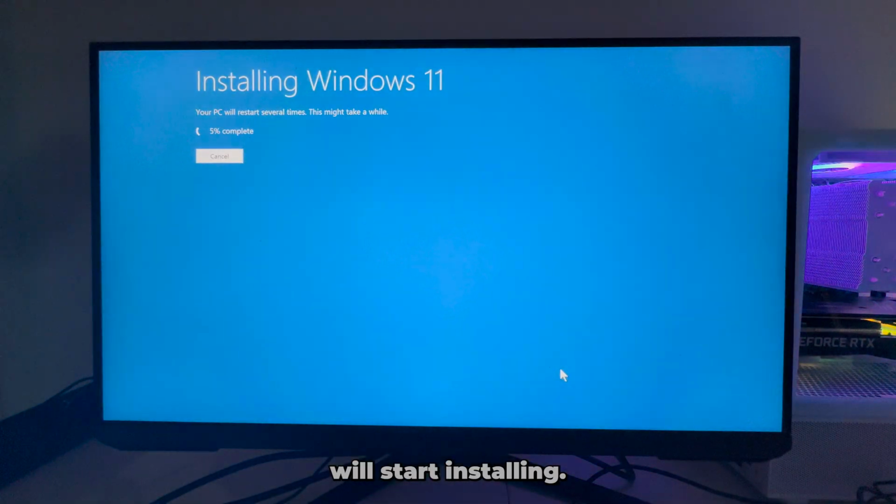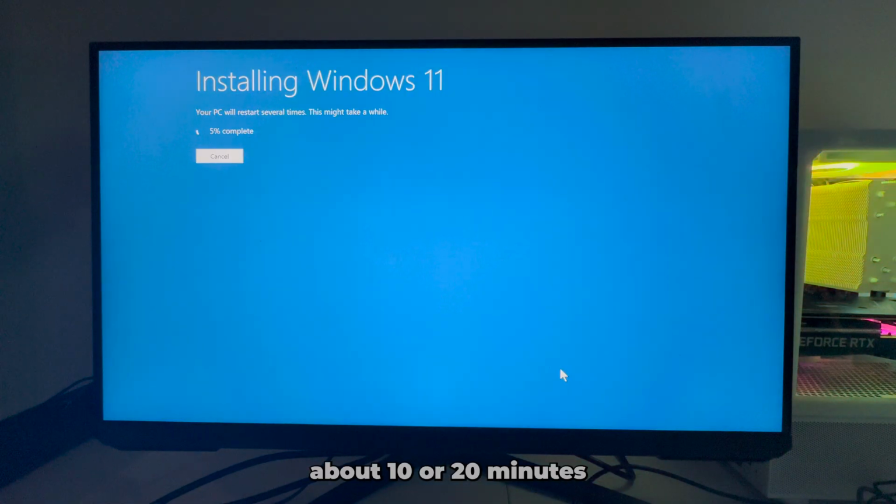Windows will start installing. Give her a couple of minutes. It might take up to about 10 or 20 minutes for it to install. Just chill out in the meantime.